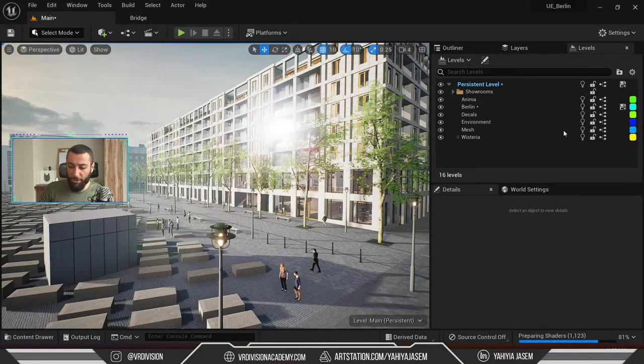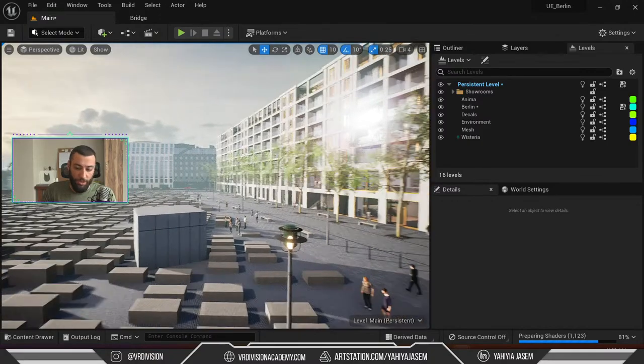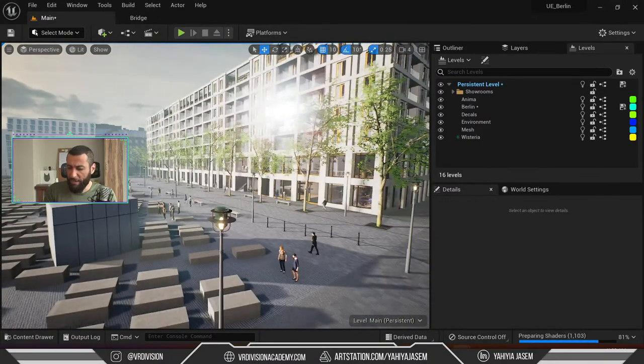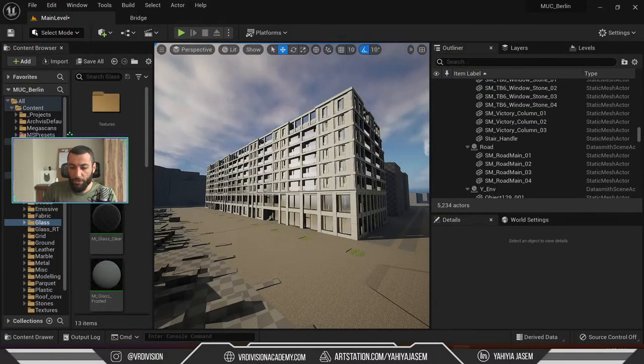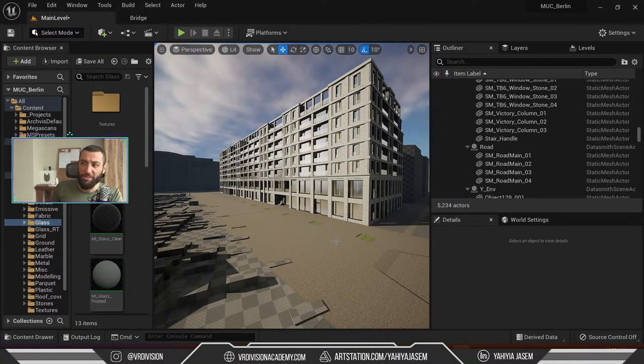Today, I wanted to share with you the process. So I'm reworking one of our old projects. This is the old one, and the light here is baked, by the way. And this is the new one. So I will share with you the process, and answer your questions.